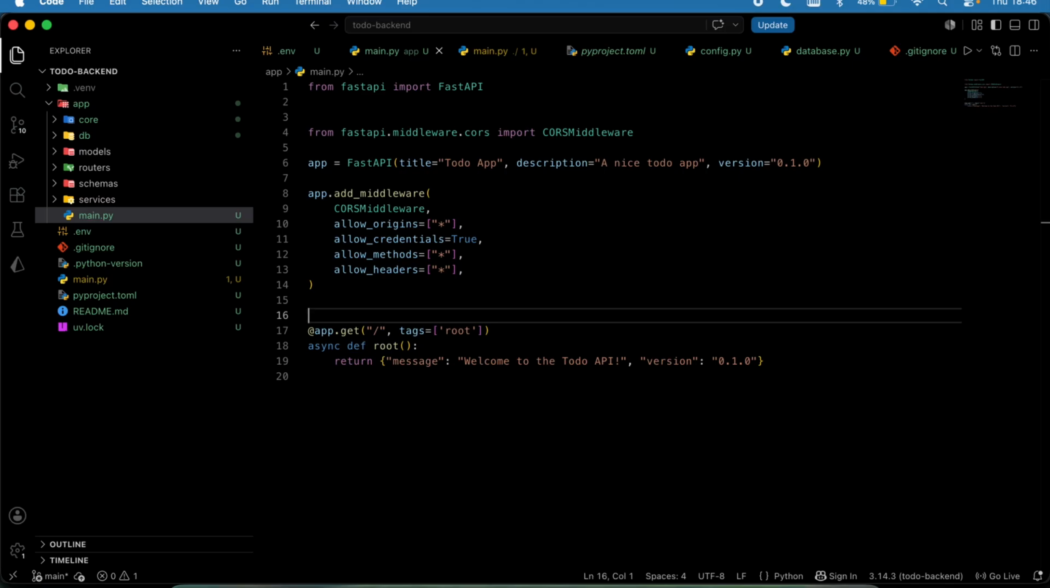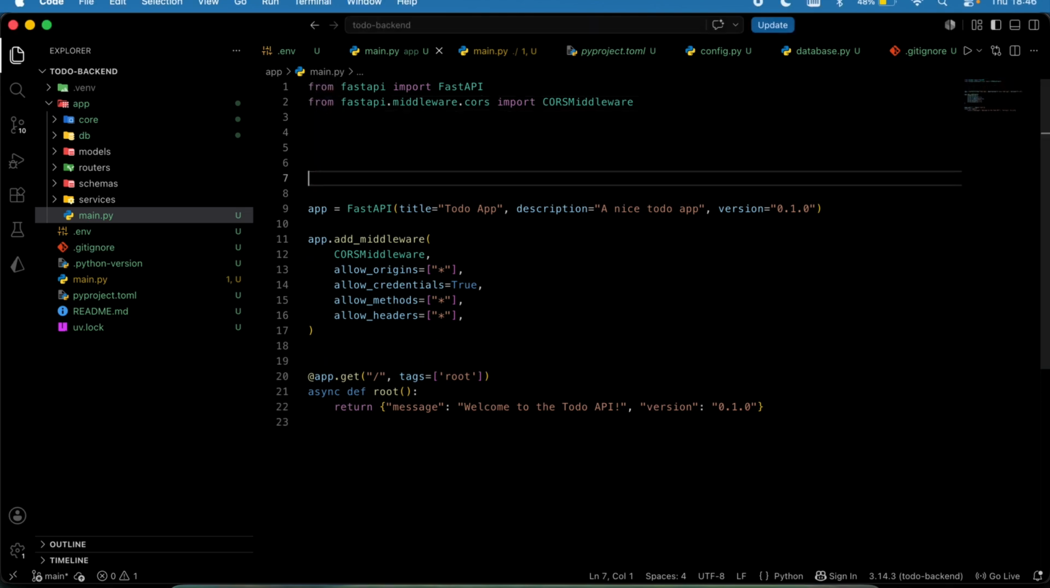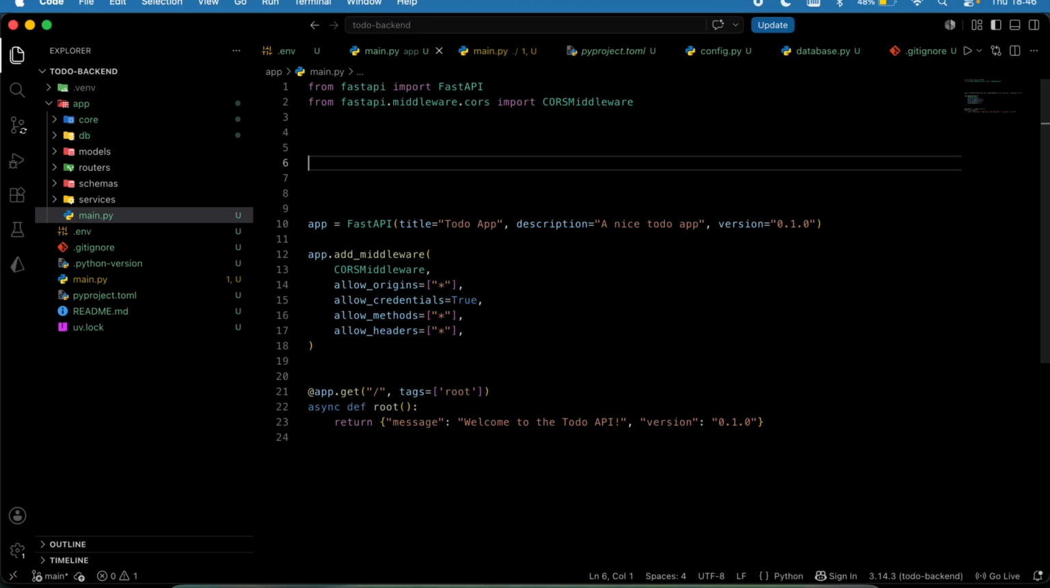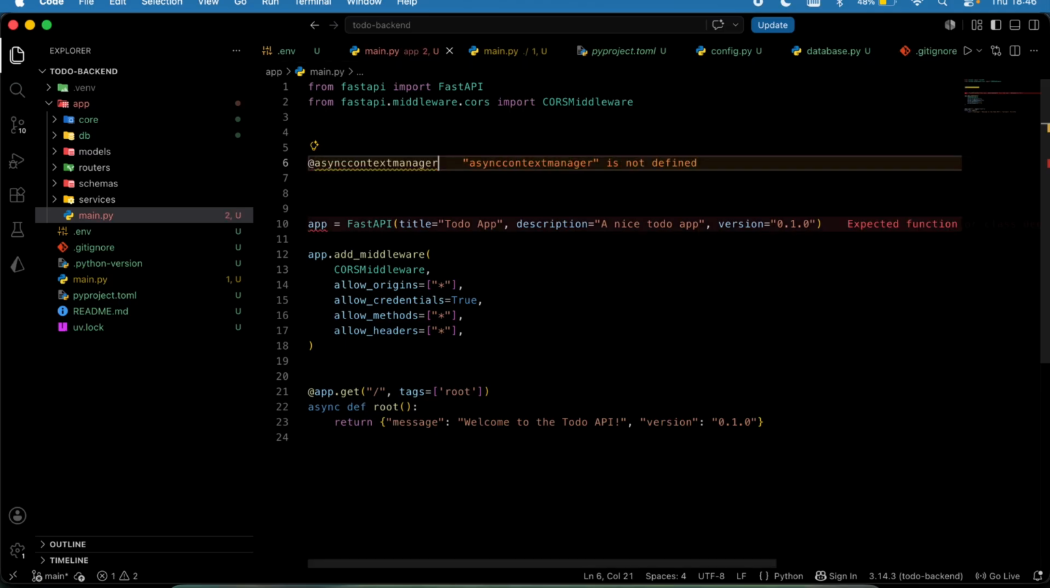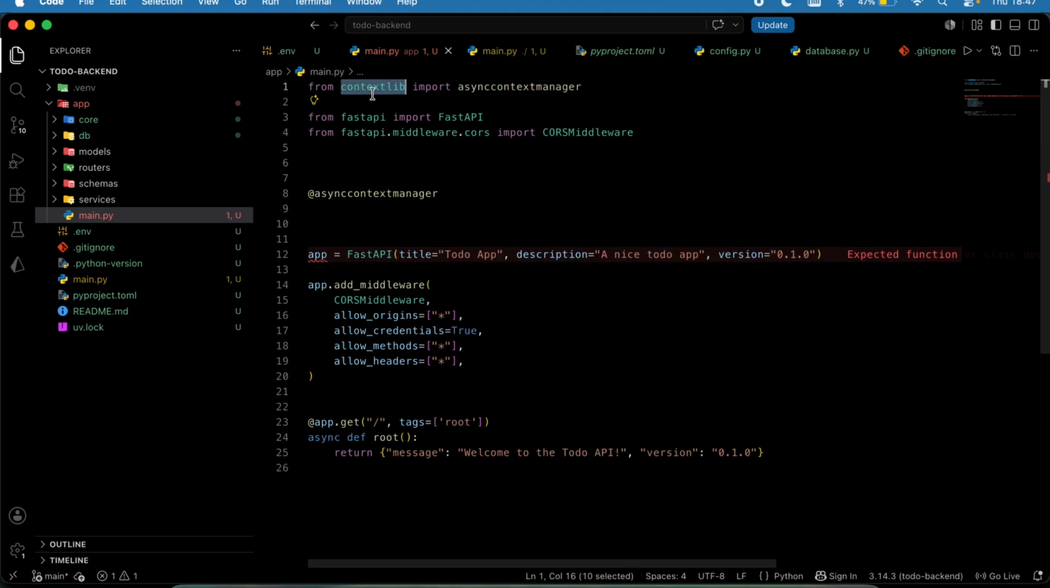Now, for us to be able to check if we've connected to our DB, we need to use what we call a context manager or a lifespan. This is going to exist whenever our application is run. So I'm going to come right here at the top, before I create my app, and add an asynchronous context manager. I'm just going to import this from contextlib right here.